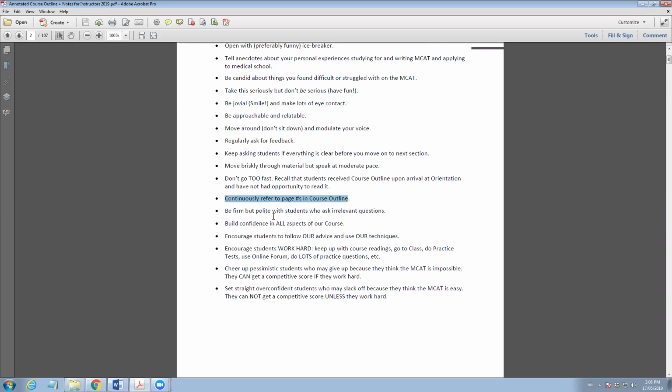Continuously refer to page numbers in the course outline as you would in any teaching situation. Be firm but polite with students who ask irrelevant questions. Again, usual standard reply: Brilliant question, not relevant to what I'm talking about right now. Let's talk about it later at the break, or better yet, during the Q&A.